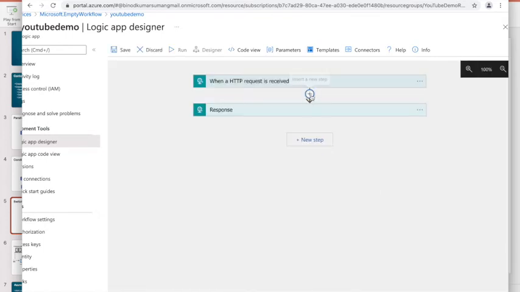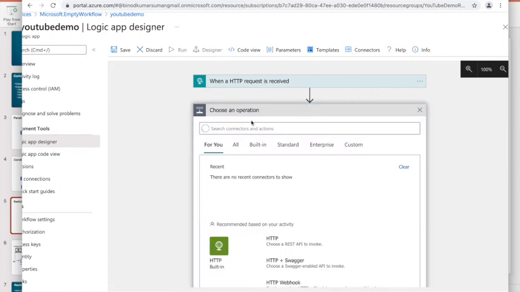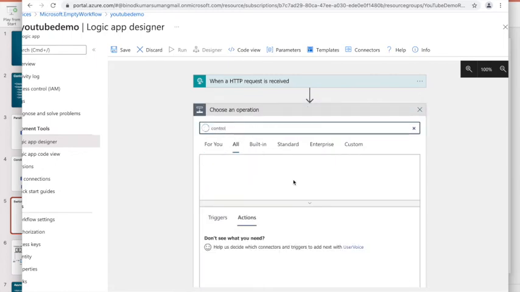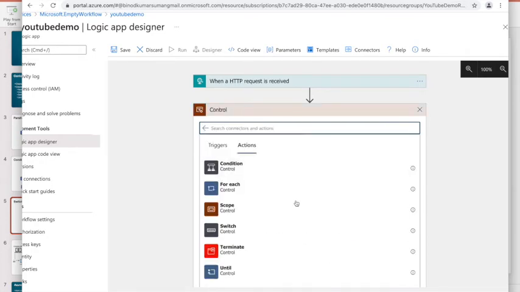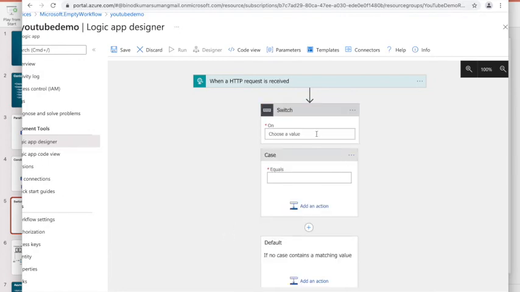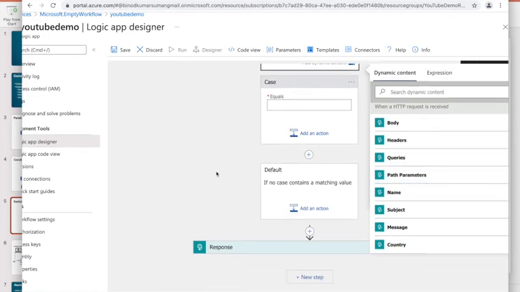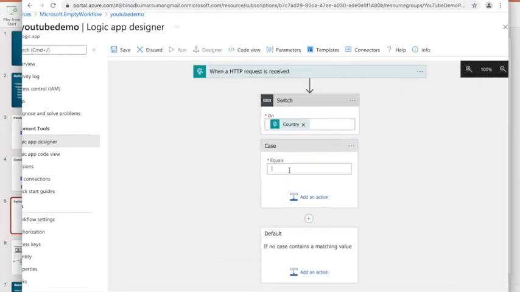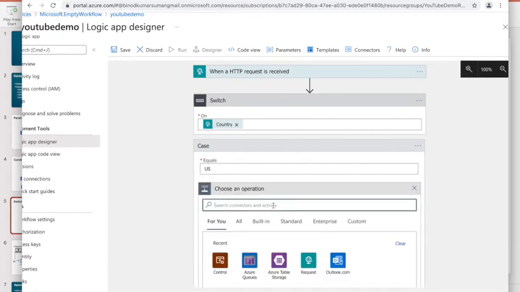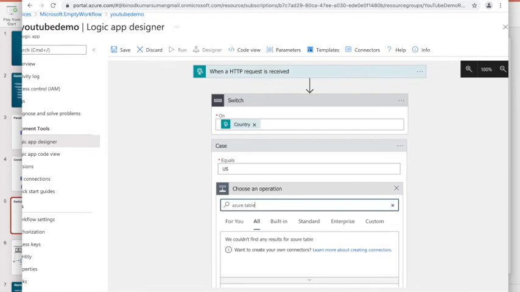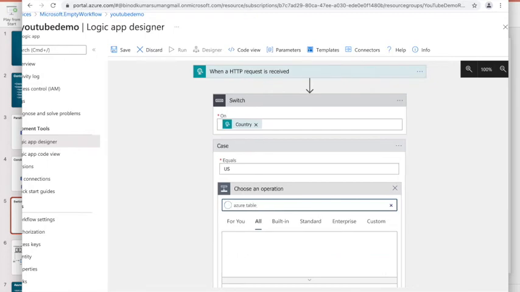Okay, come here, action, choose the control, and this time we will choose the switch. Which value do you want? Again, I want it on the country, right? Country. Now the first case. So if this is the US, then go to the Azure table storage, and you should go to the table first. So if it is the US, go to the table first.